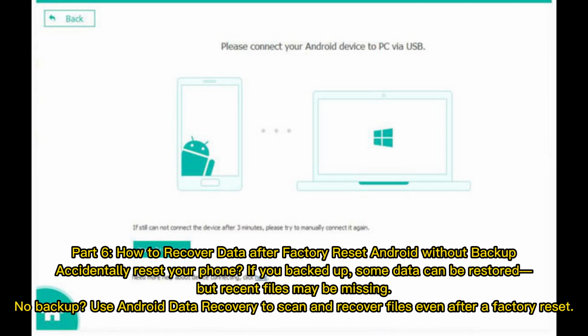Part 6. How to recover data after factory reset Android without backup. Accidentally reset your phone? If you backed up, some data can be restored, but recent files may be missing. No backup. Use Android Data Recovery to scan and recover files even after a factory reset.